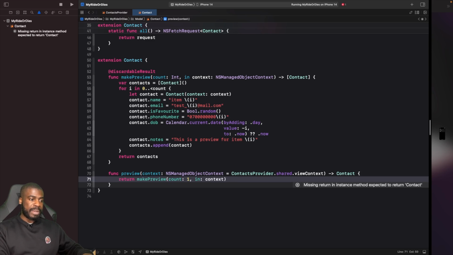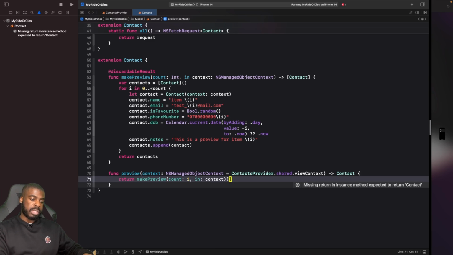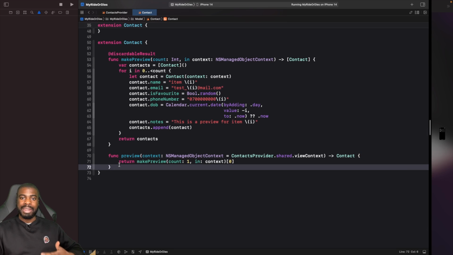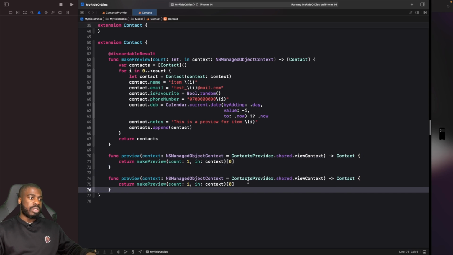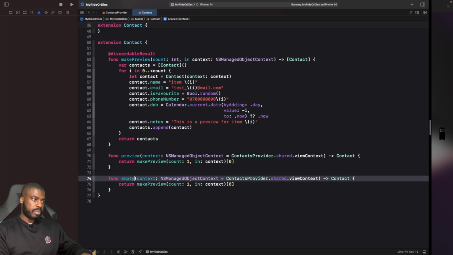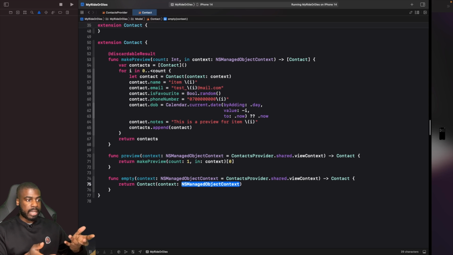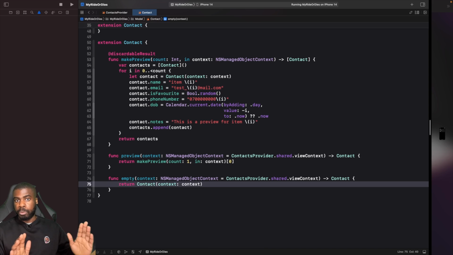And then rather than using dot first, where I have to force unwrap it, I'm just going to say 0 using subscripting. So that'll get me the first one. And then the final thing we'll do in here is add in some logic for creating an empty contact. So I'm just going to copy this function and tweak it a tiny bit. So this is going to be called empty. And then this is going to return Contact. And then the context here is going to be context. So this will just be an empty contact with no data set on it.